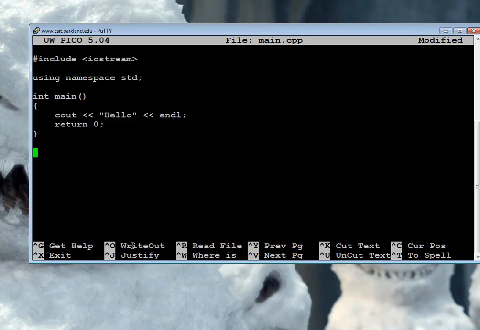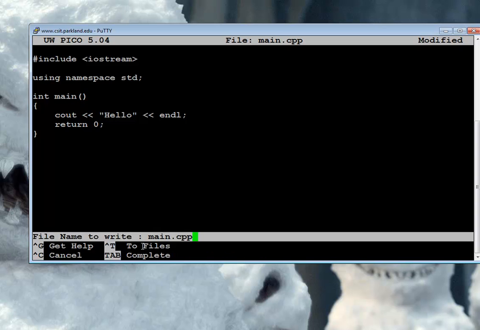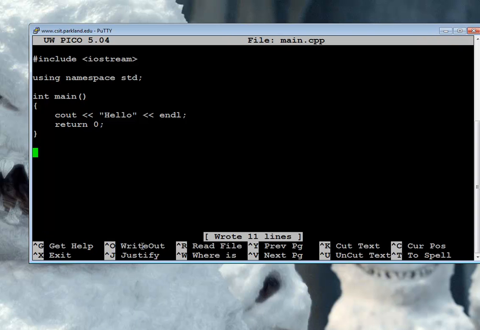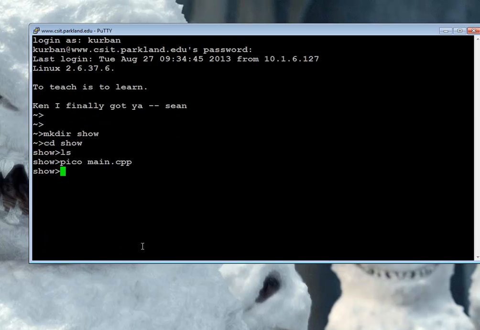Then again, with this Pico editor, it's got only 12 commands, and they're all sitting right down here. So I can hit Control O. The little caret means Control O. It's going to give me the name of the same file I edited it with, and then Control X to get out of my editor. I do my ls, and I can see that the file is in here.